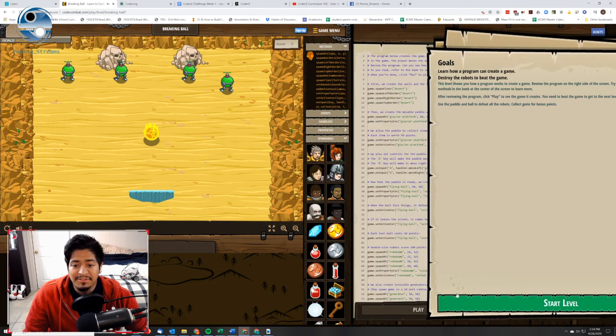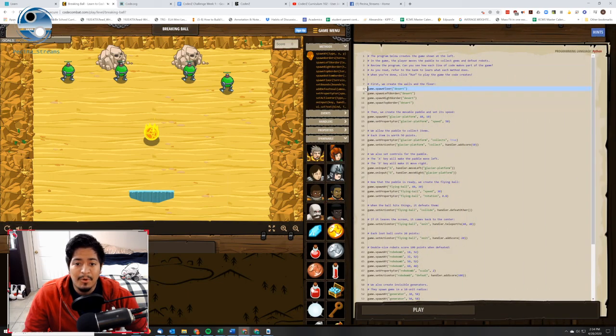Once you start the level, you see things that look more like game language, like actual coding language. Game.spawn, floor, parentheses, quotation, and quotation in parentheses. So this is more getting you used to actual computer science language. Like this one right here is Python.